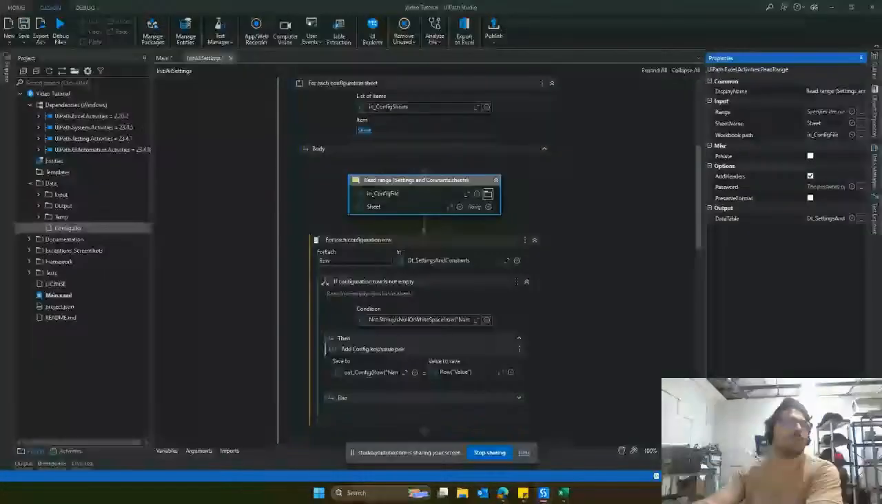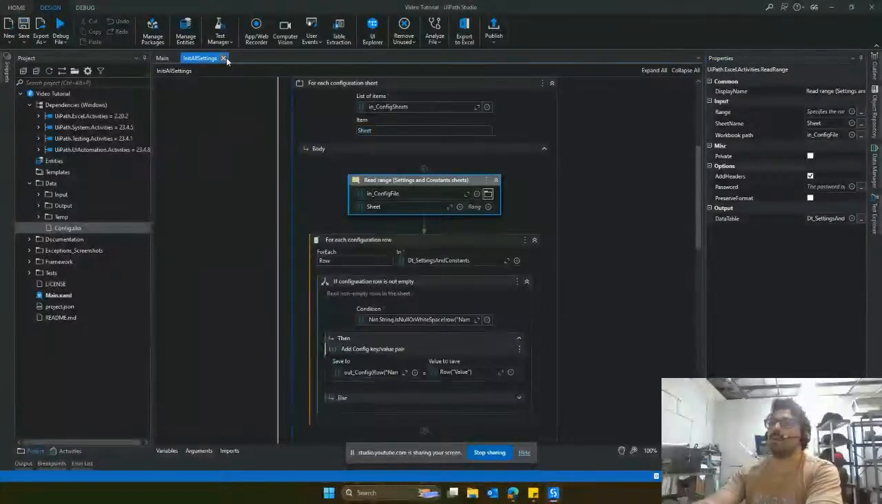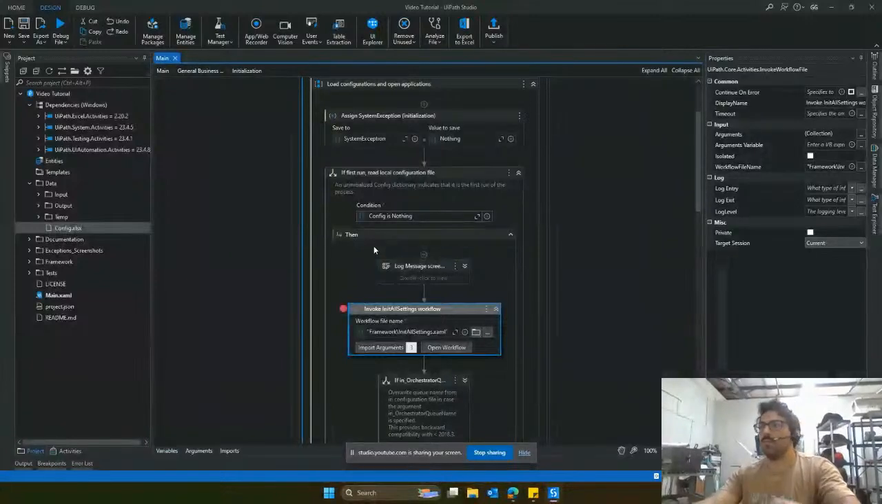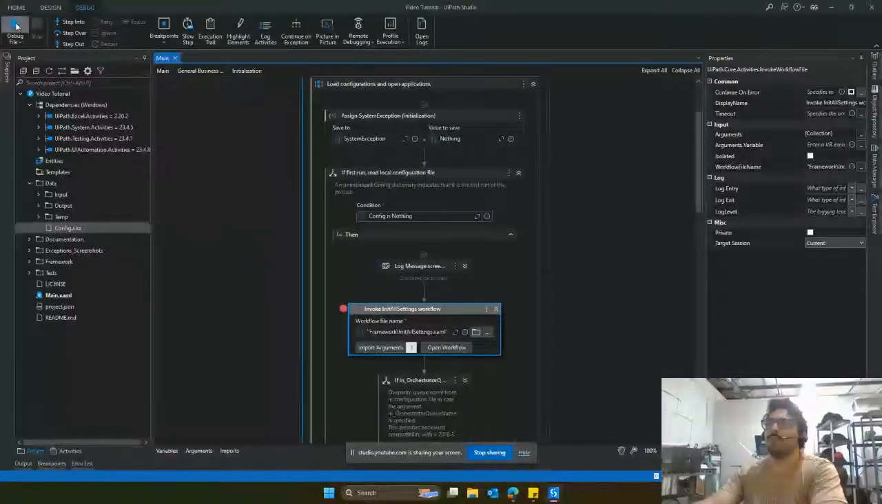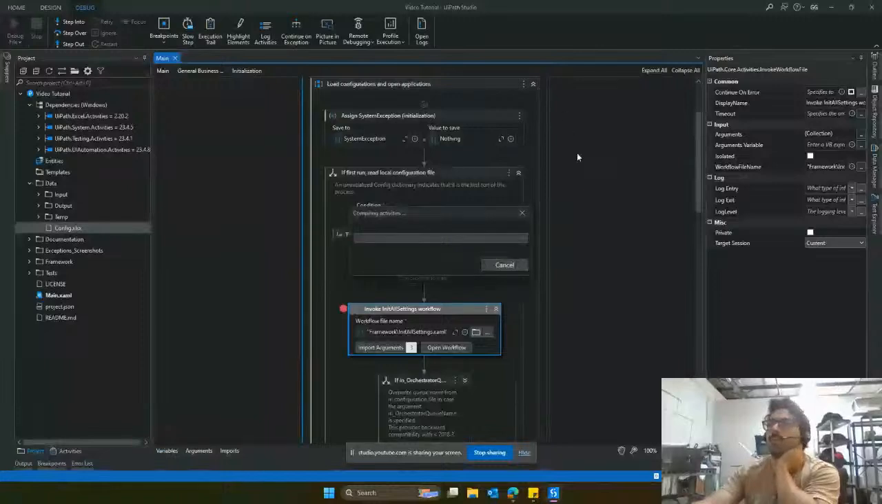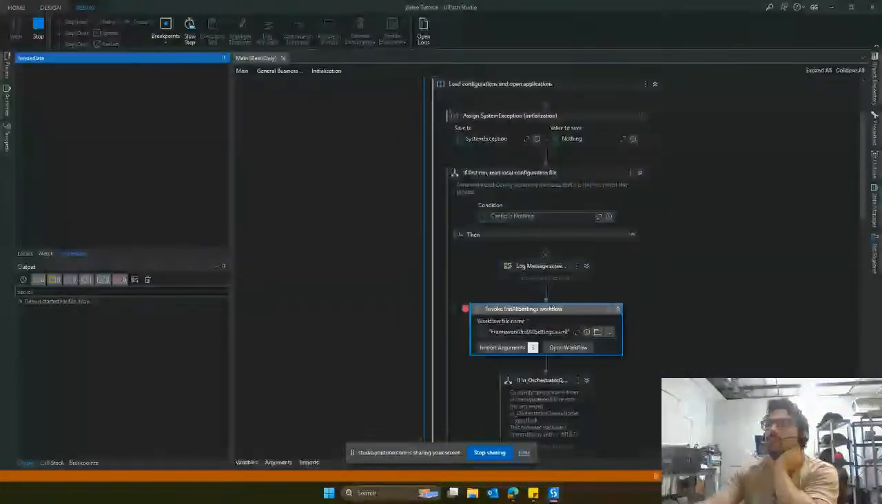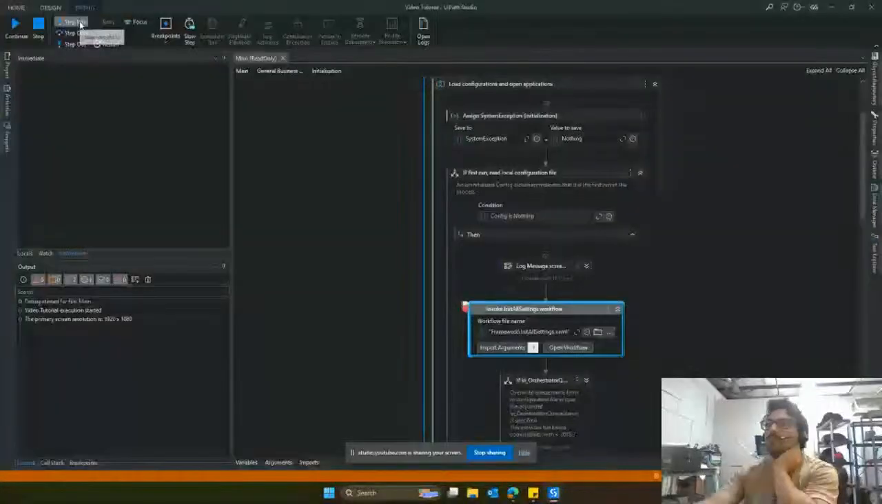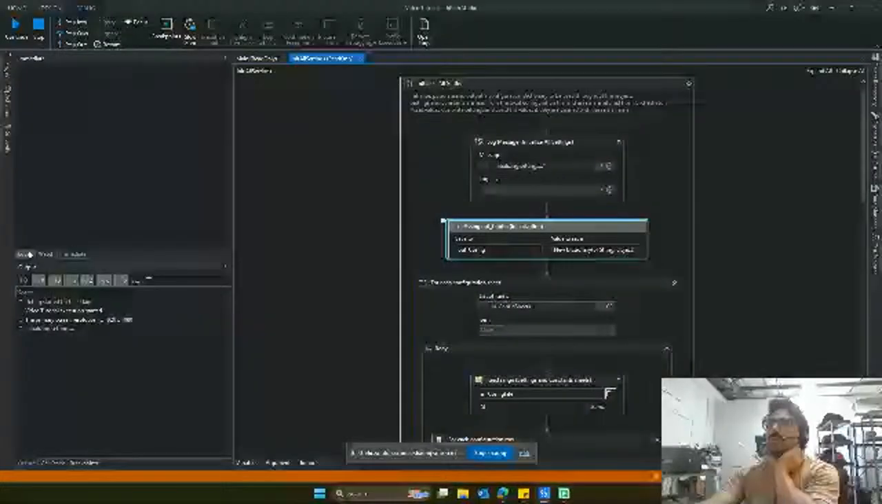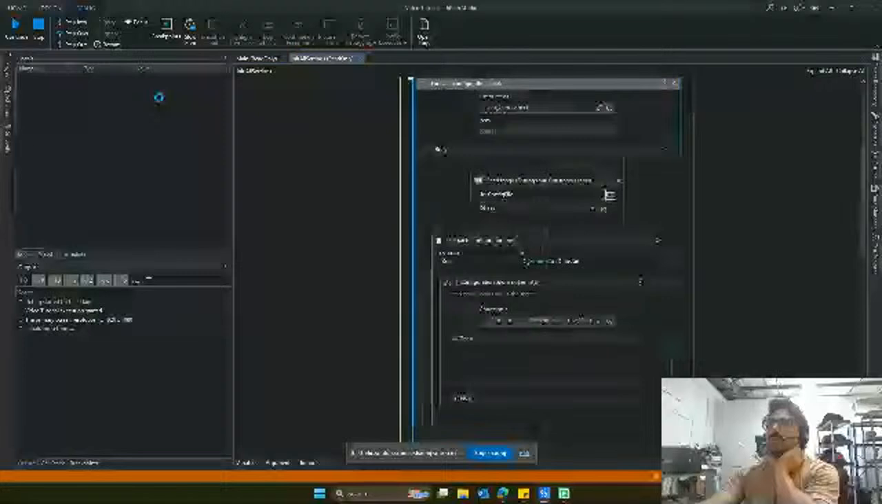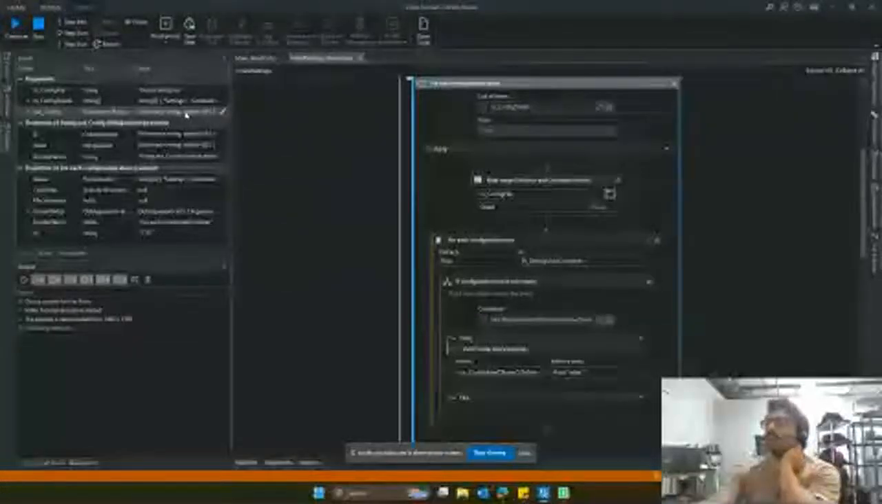I'll close this and I will debug it and we can watch it in real time. Set a breakpoint there. Okay, so going into our settings, the dictionary is null. And once we do that, now it's an actual dictionary of string object.